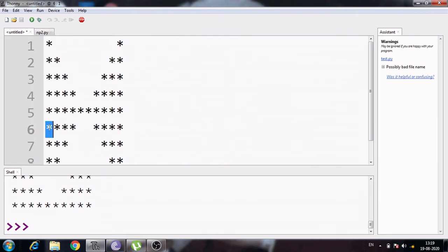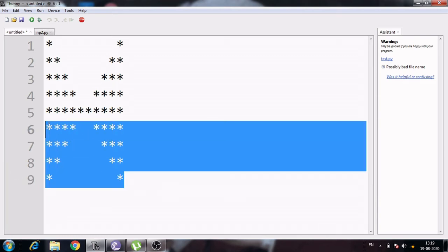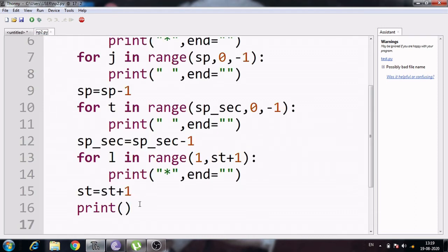Now we have to consider the next 4 lines, 6, 7, 8, 9. Now we will write the same code with some minor changes. First of all, I'll declare some new variables. First, I'll declare sp2, that will be initialized with 1.